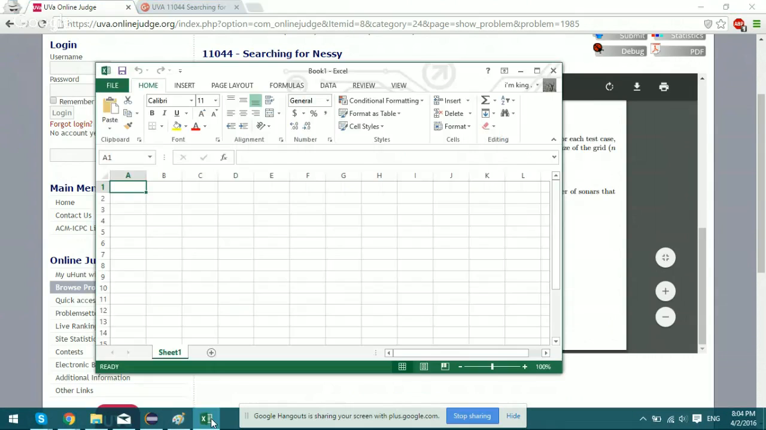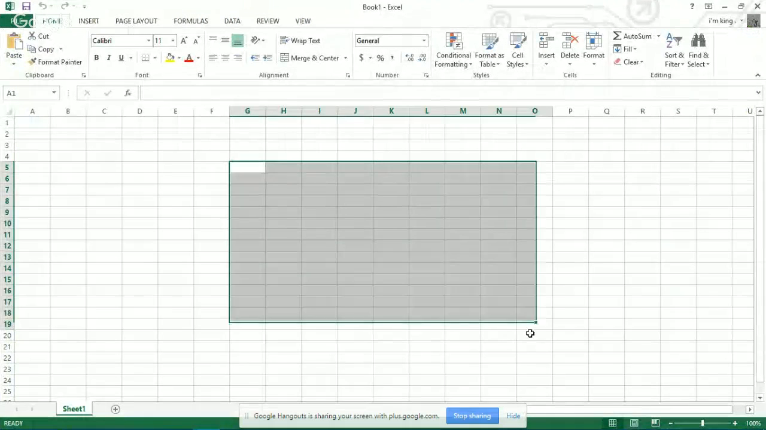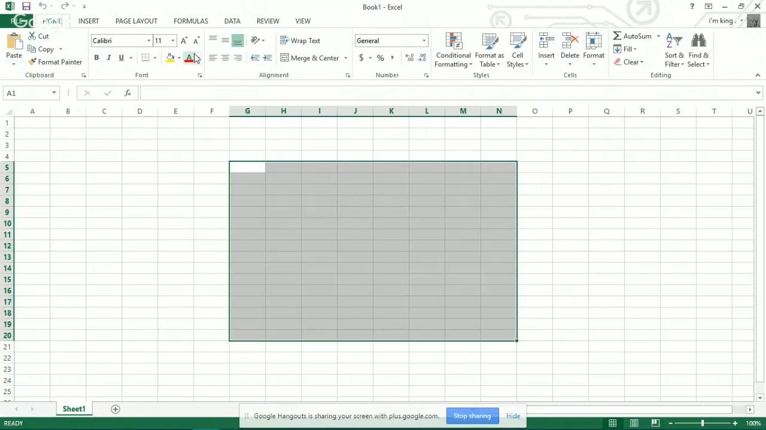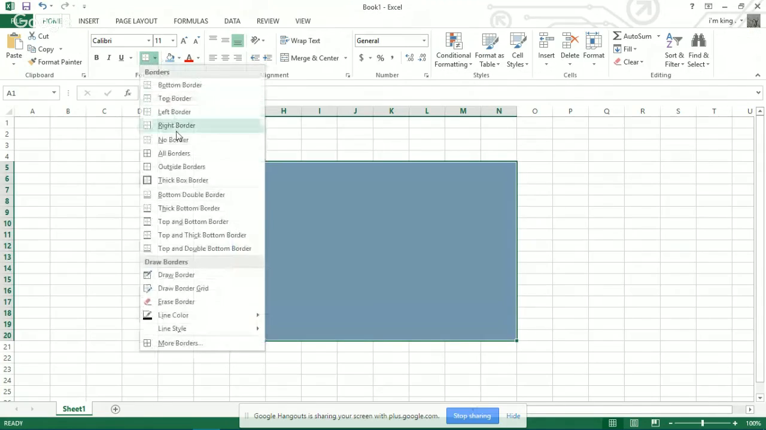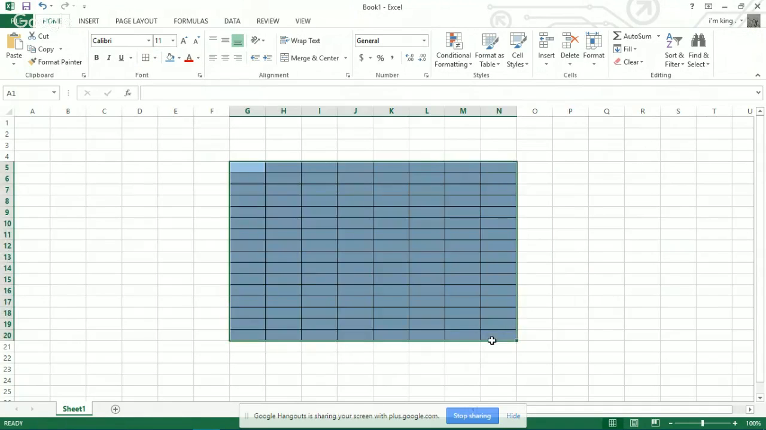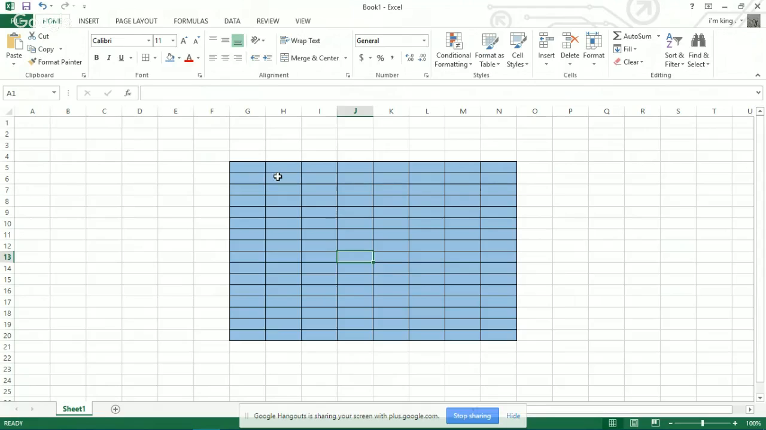So let's create an Excel. Let's say we have such blocks. I try to create some colors. These are the blocks we want to cover. In order to get the minimum number of sonars, we will try to maximize the area each sonar can cover. So we are not putting the sonar at the corner because it can only cover 3 cells. If we put it here, then it can cover 8 cells plus itself. So we should put it in the middle first.